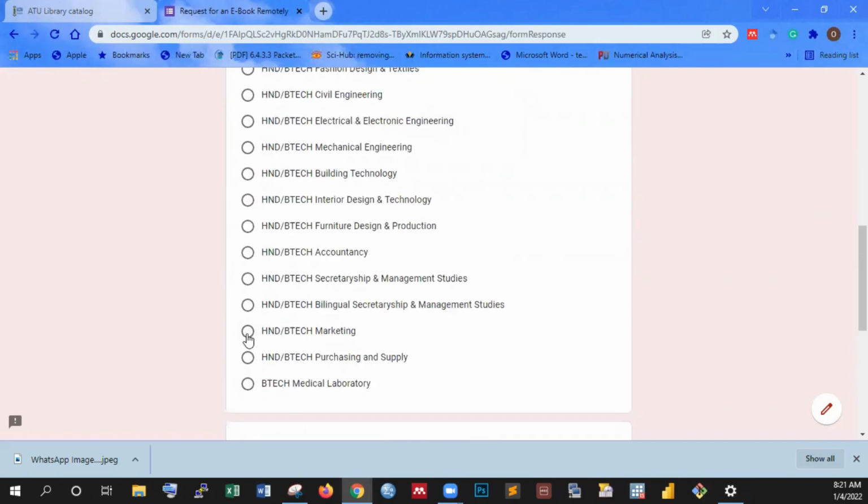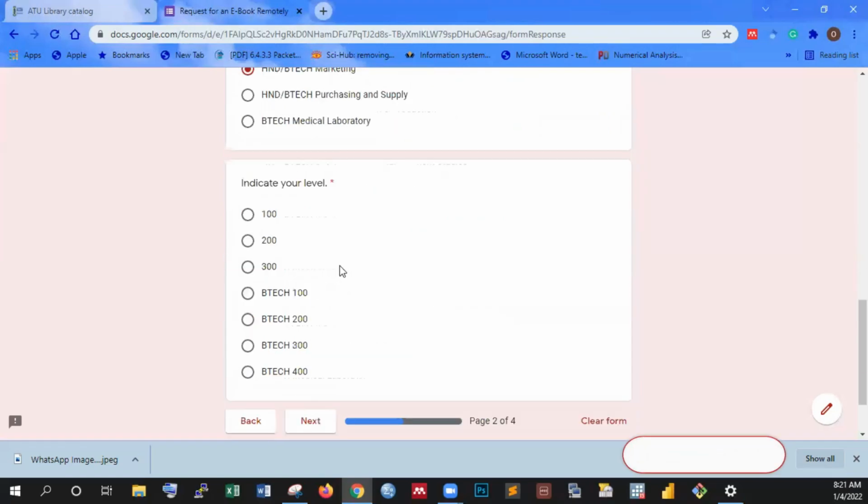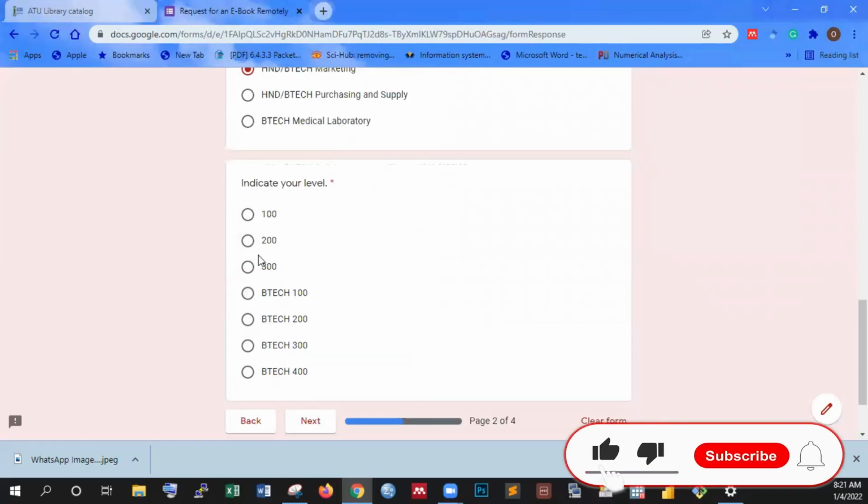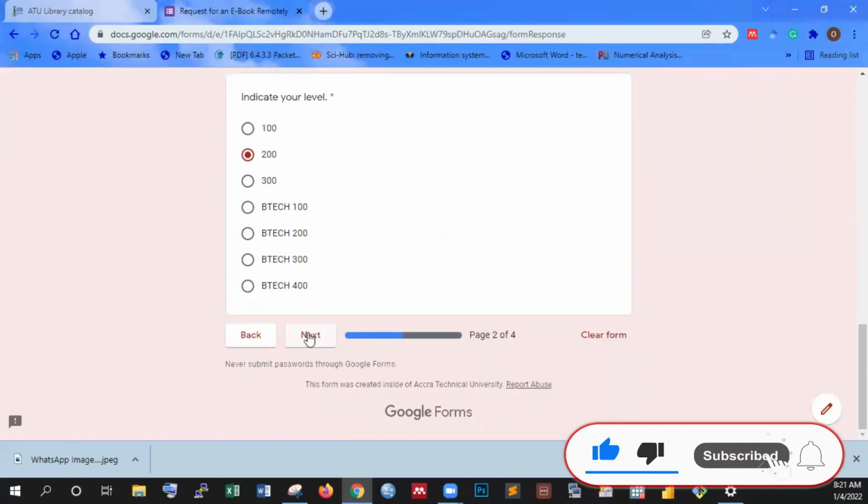So we select marketing. You can select any of these, but make sure that you select the department that you fall under. You select your level, 200 students, move on to next.